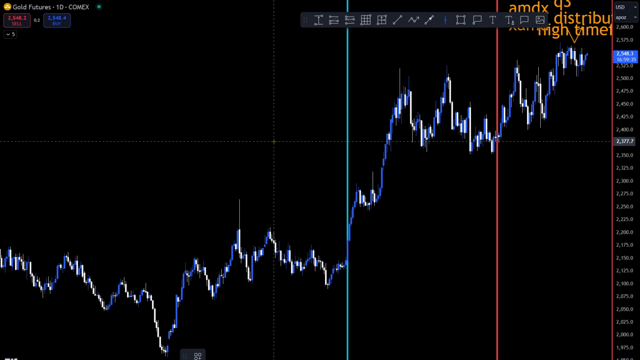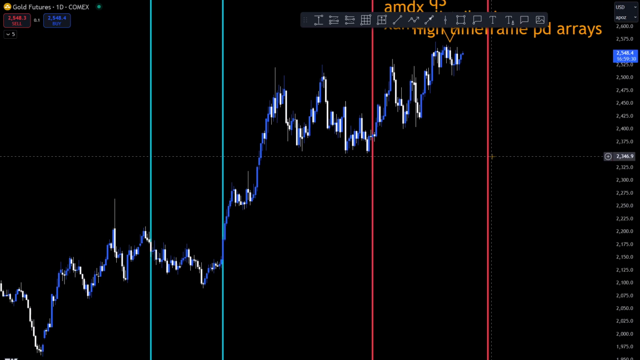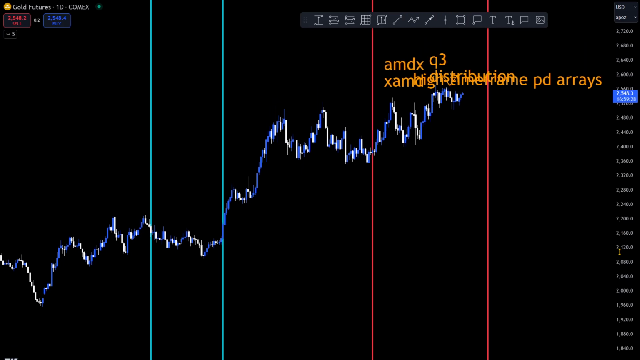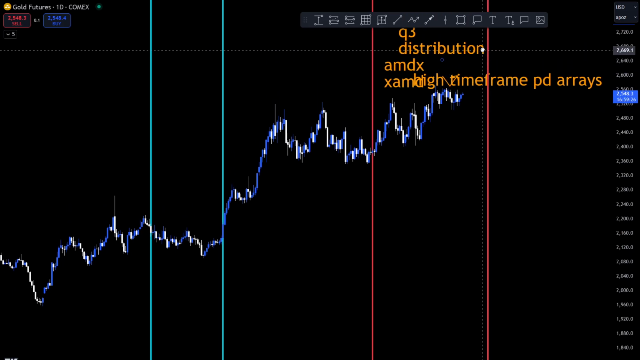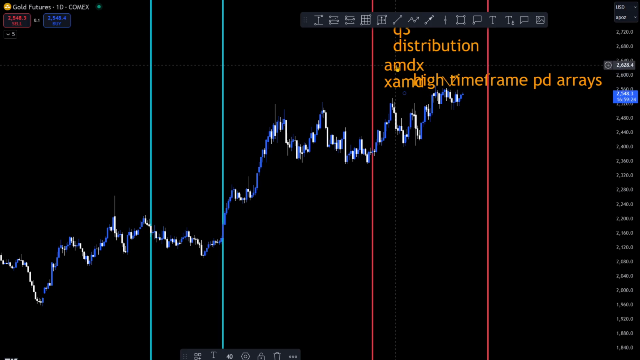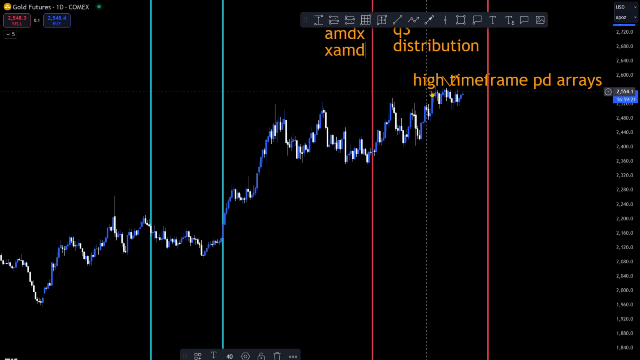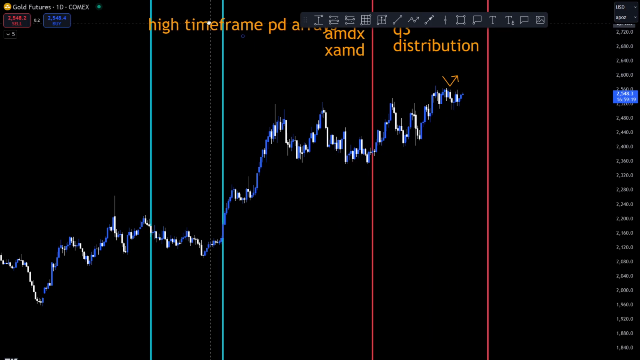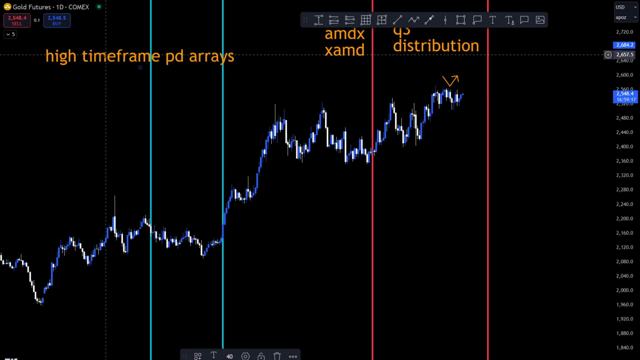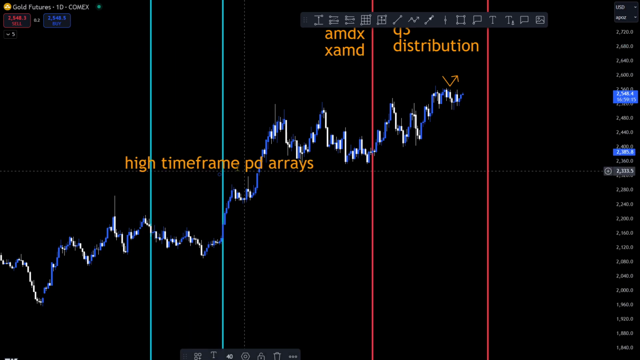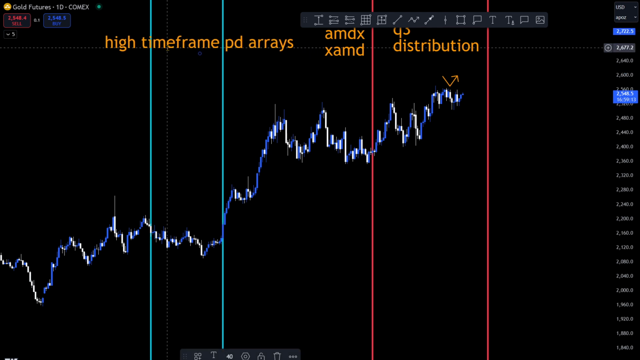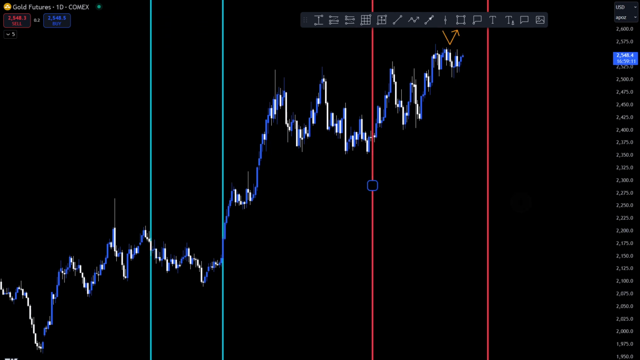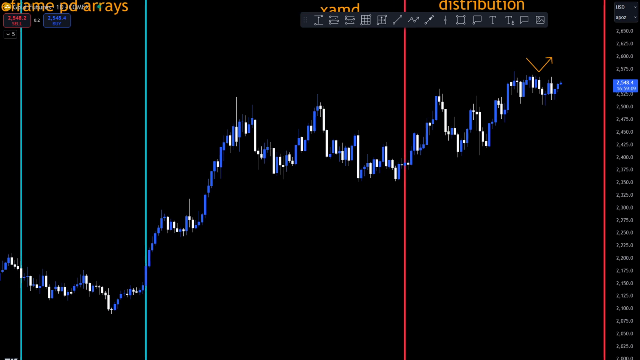Now I'm going to show you another tool to do this with that makes this a lot easier. But I'm showing you this way on purpose. All right. So we're focused on Q3, whether it's AMDX or XAMD, and we're looking for high time frame PD arrays. All right. Now, the biggest thing that I want you to keep in mind here, all right, is we're looking at 3 months at a time.